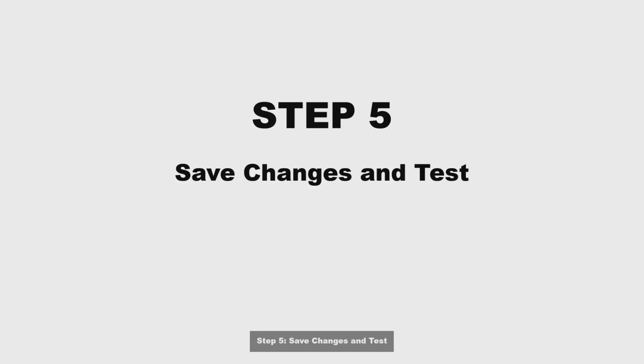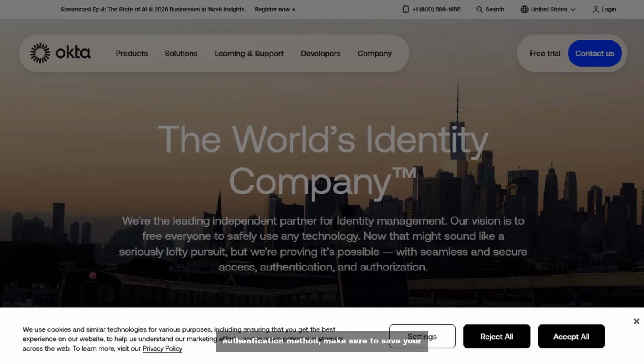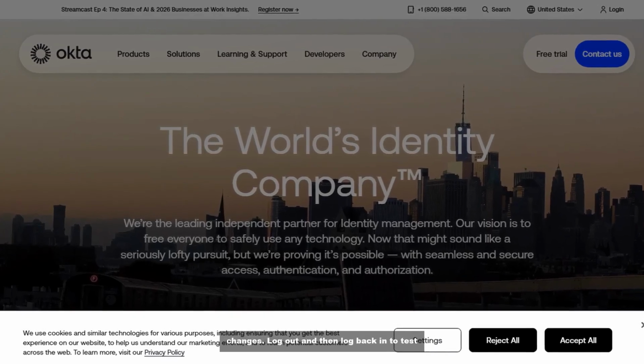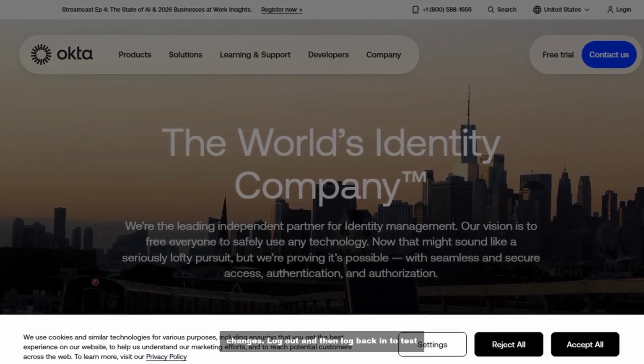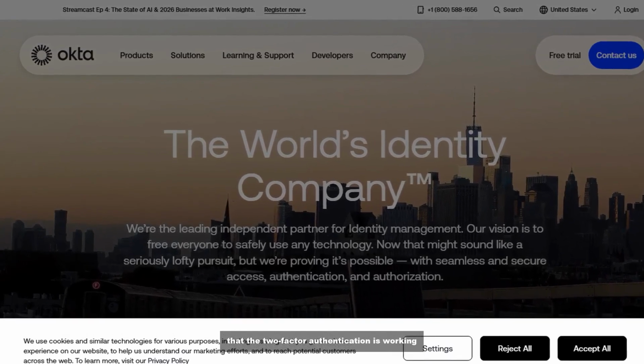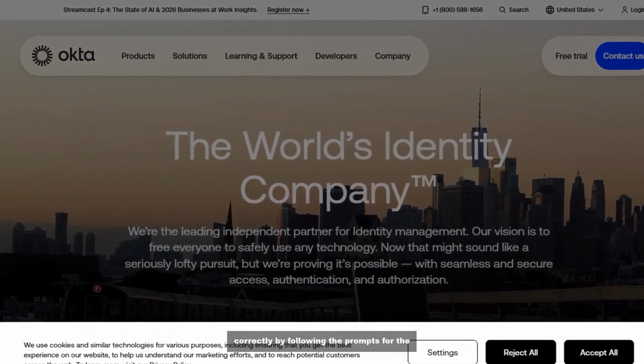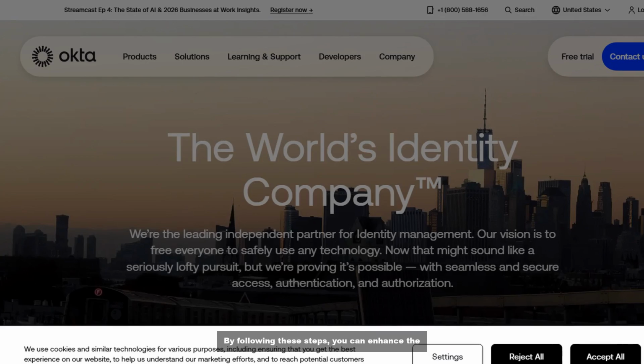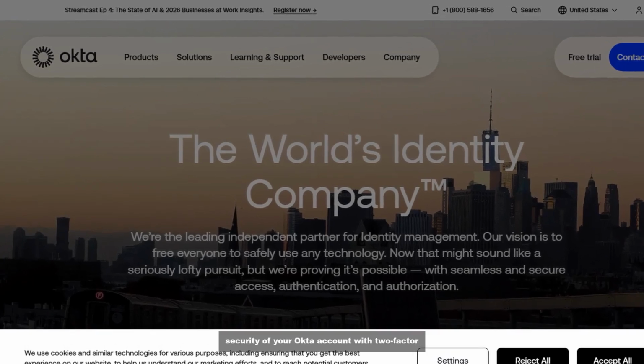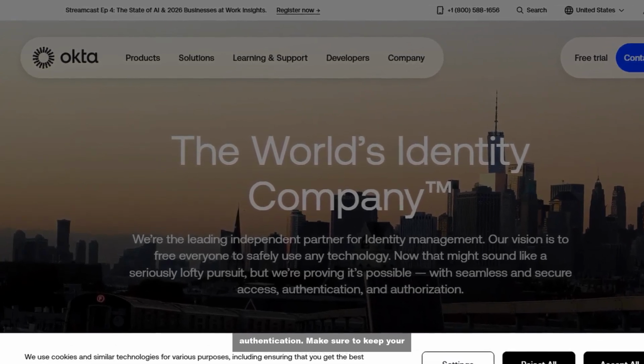Step 5. Save changes and test. After configuring your two-factor authentication method, make sure to save your changes. Log out and then log back in to test that the two-factor authentication is working correctly by following the prompts for the second factor. By following these steps, you can enhance the security of your Okta account with two-factor authentication.